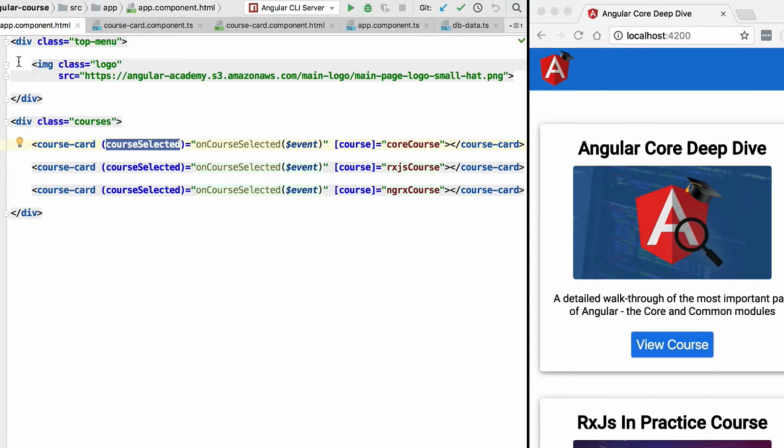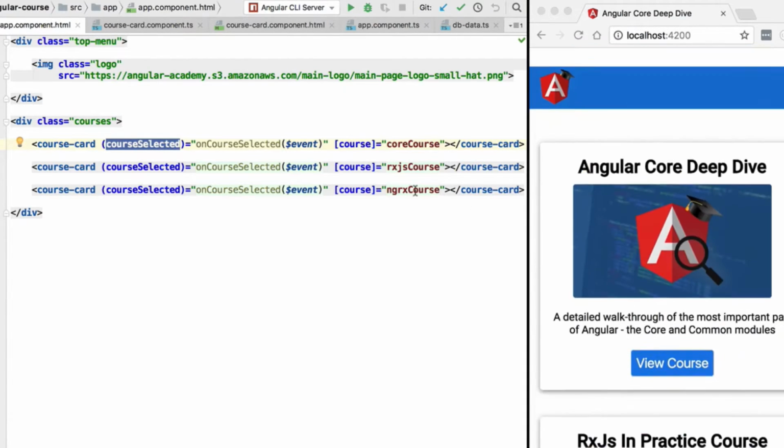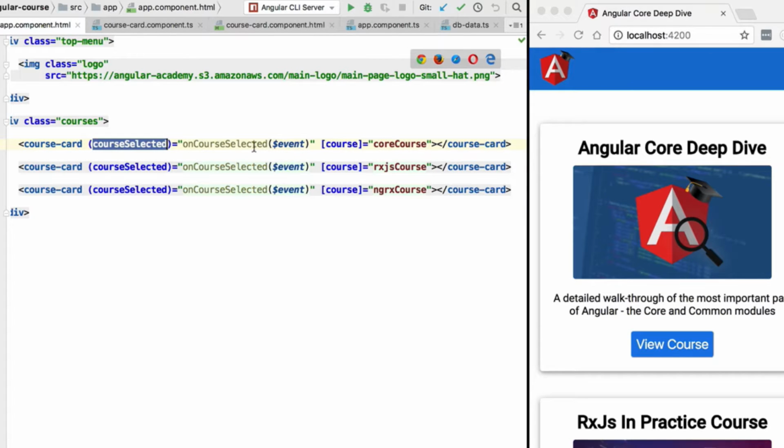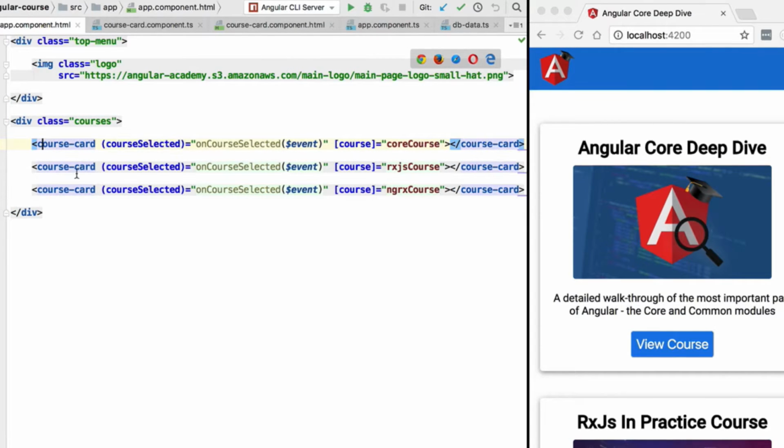In this lesson we are going to present the Angular ngFor Core Directive. As we have seen in the previous lesson, we have several course cards displayed and a certain level of repetition in the template. We have these three tags here and we are adding, for example, the exact same custom event handler.